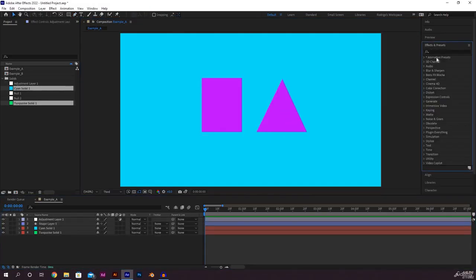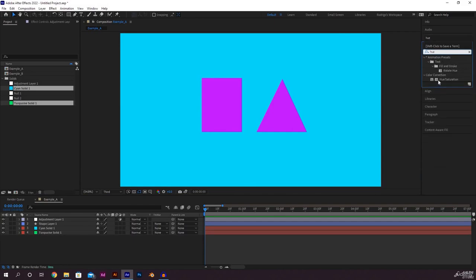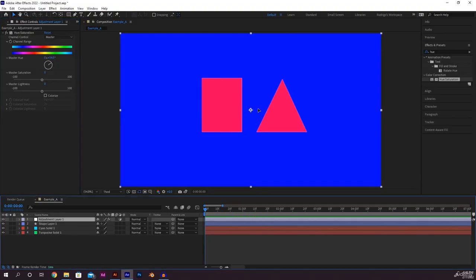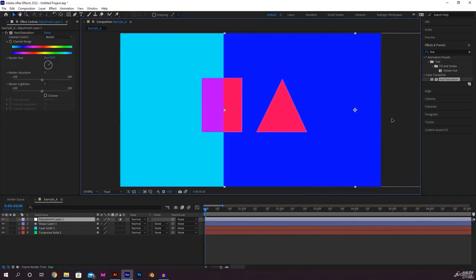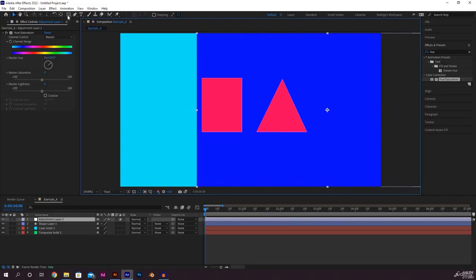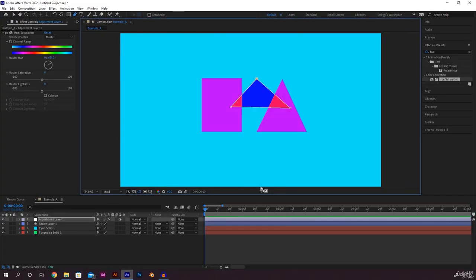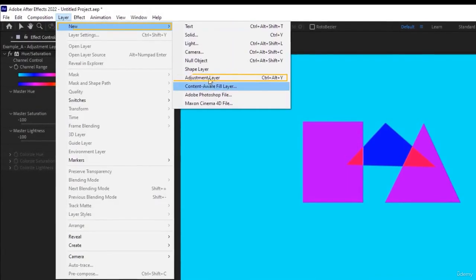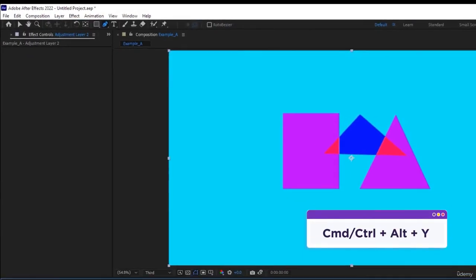Adjustment layer. Adjustment layers are transparent layers created to add effects to them, and then having all layers below them be affected by the adjustment layer effects. Just remember this layer also has a bounding box, and if moved around or masked, the effect will only show inside those boundaries or the boundaries of the mask. To add an adjustment layer, go to Layer, New, Adjustment Layer, or press Command Control, Alt, and Y.